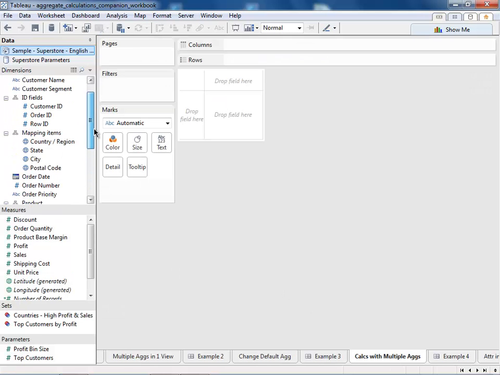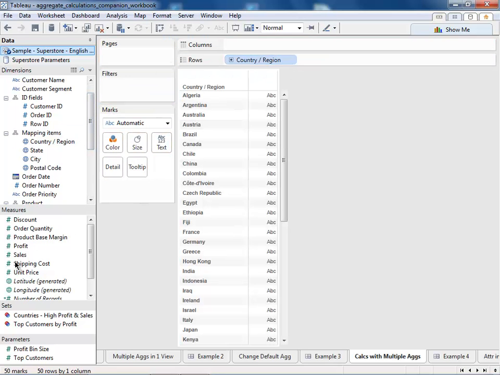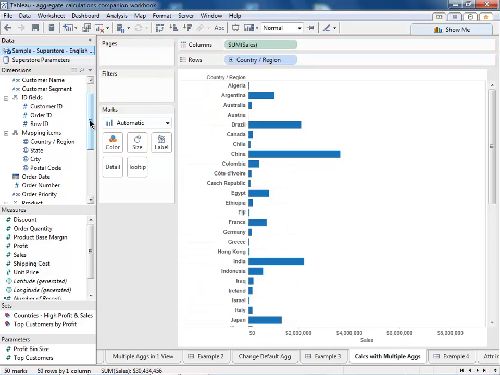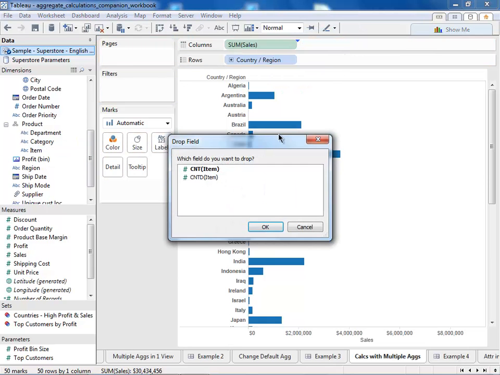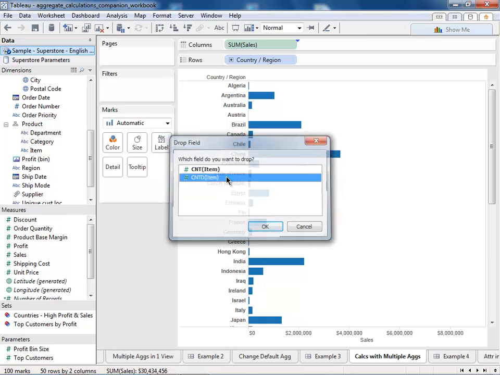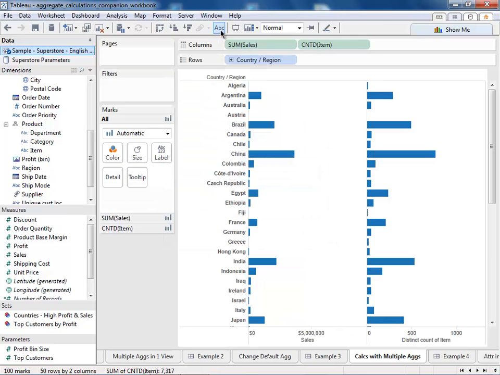So we're just going to start out here by dragging out country, and then sales, which is going to give us that default summation. And I want to right click and drag my item out here, right to the column shelf. And just like we saw with sales, we get all the different aggregation options here, and I want count distinct. So I'm just going to double click that, and I'll turn labels on.